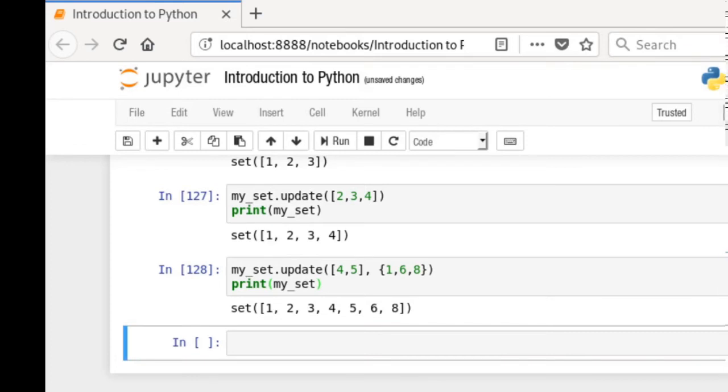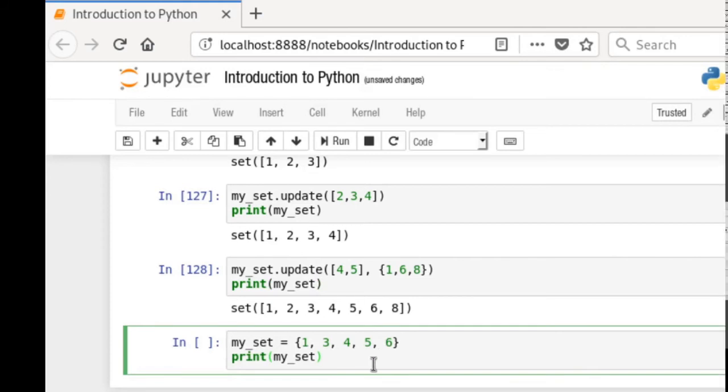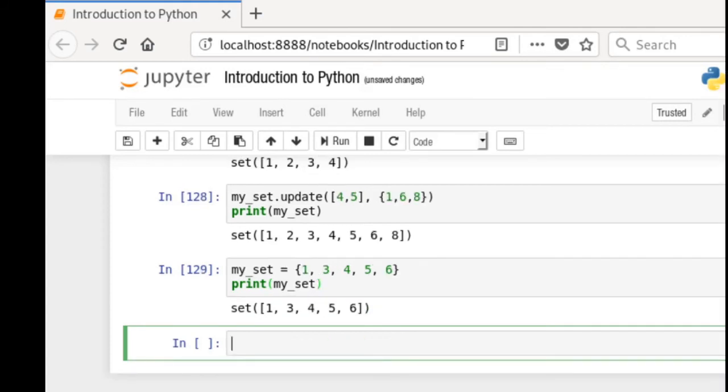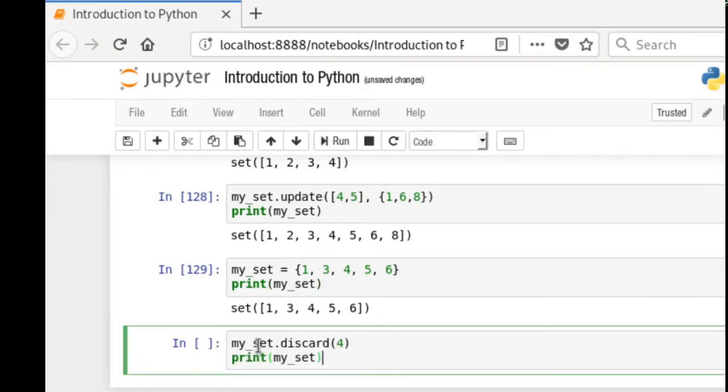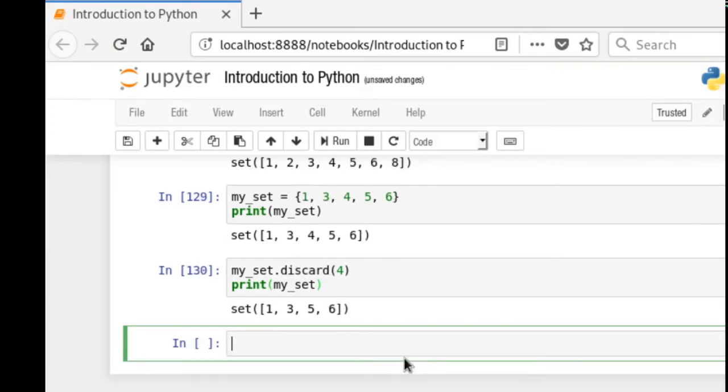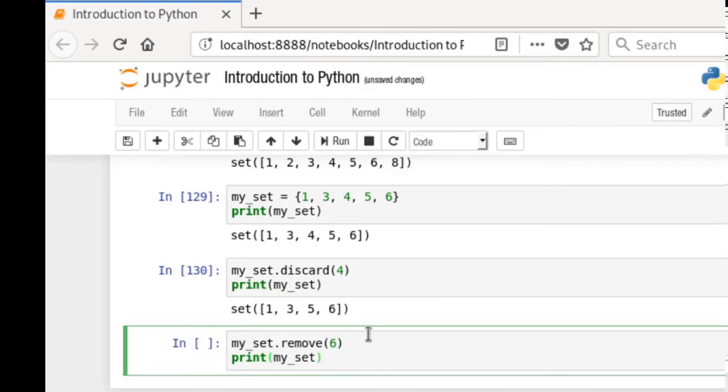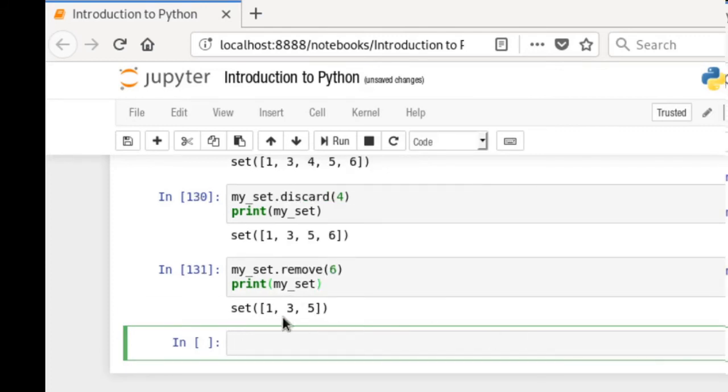I'm going to initialize my set, which has 1 3 4 5 6. I'm going to use the discard method to discard 4, and we can see that the set becomes 1 3 5 and 6. I'm going to use the remove method over here, and again the result is, what, 1 3 5, because 6 is present over here.